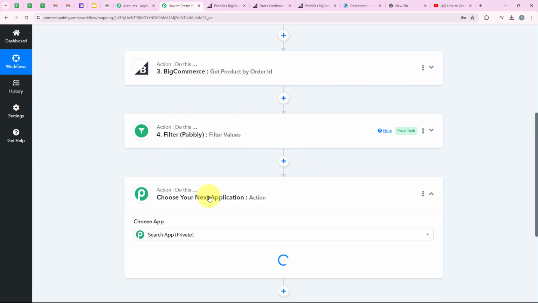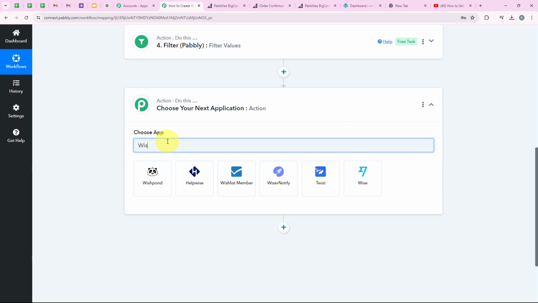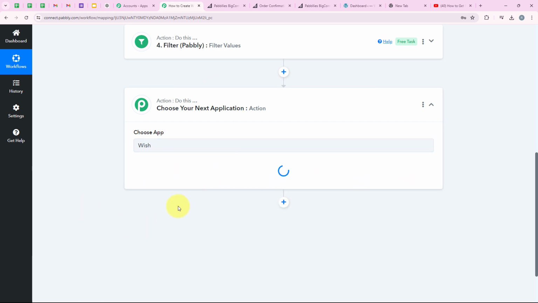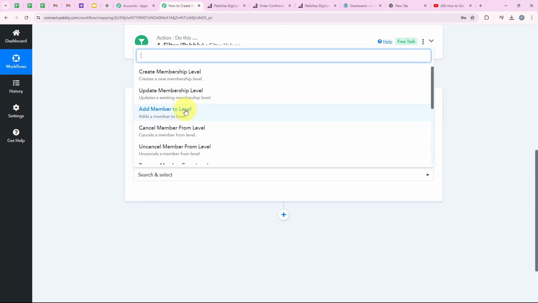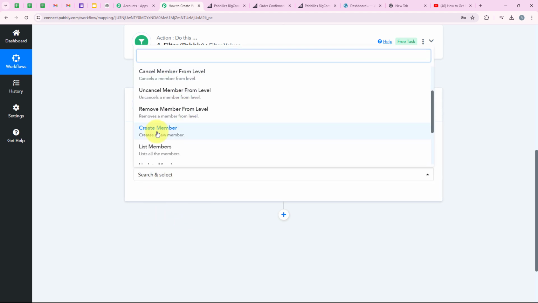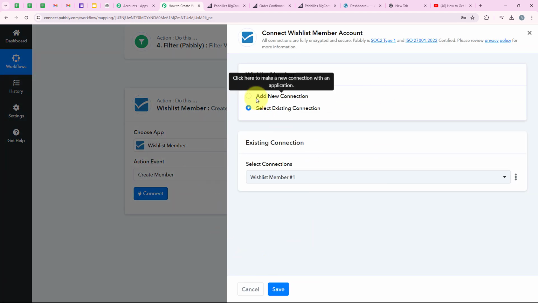For that we are going to add the action step right over here, and now for the action application we are going to select wishlist member. And as soon as we select it, it is asking me for the action event. So I'm going to select the action event as create a new member, and then we are going to click on connect. And as you can see, again it is saying add a new connection or select the existing connection.